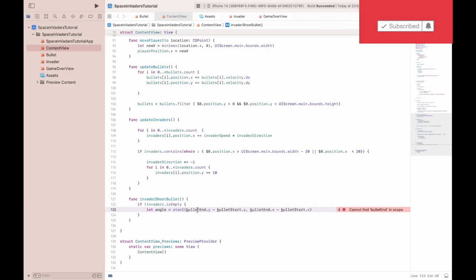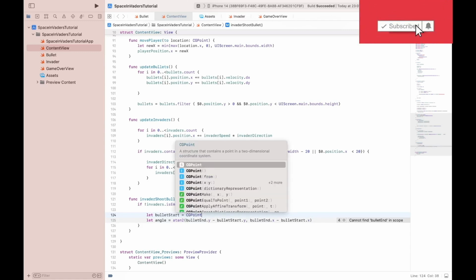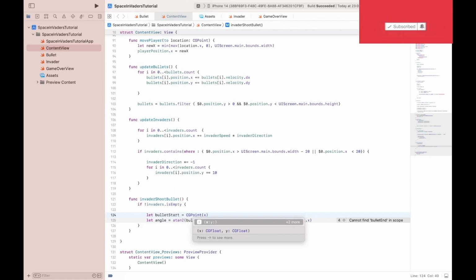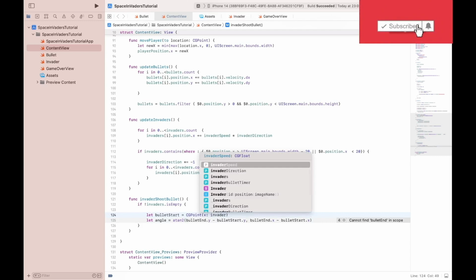The variables, they're not defined. I thought the variables were defined at the top of the program near the content view. So I'll just define them here. So we need a variable called let bulletStart = CGPoint(x: invader's position.